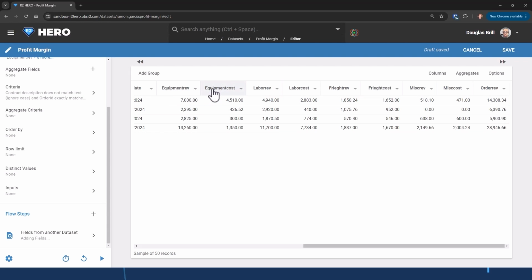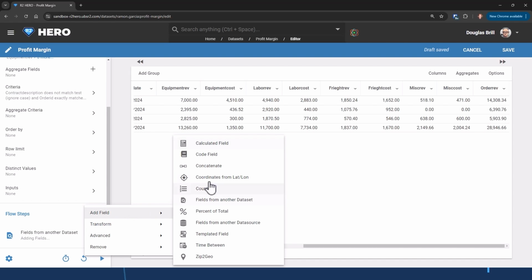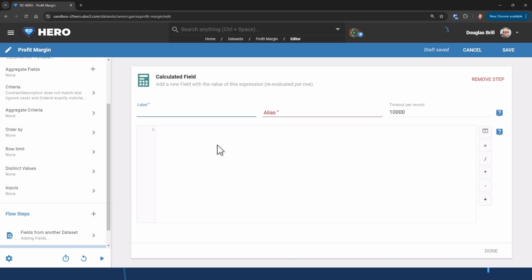So we want to add another field here for equipment profit, and we're going to do that with a flow step. So go here, add a field, and add a calculated field. We're going to call this one equipment profit. Here within a calculated field, we can use whatever math we want to use. It could be something as simple as 1 plus 1 if you really wanted to do that. I'm sure it will tell you that it's 2.